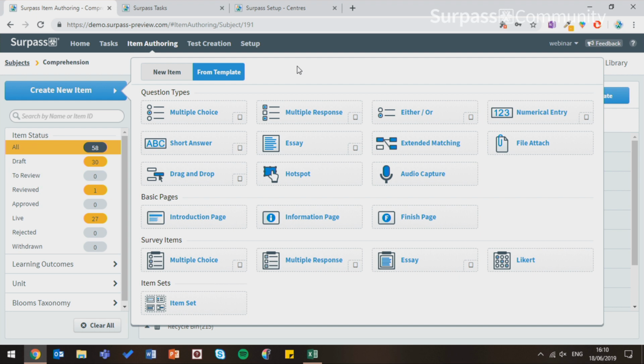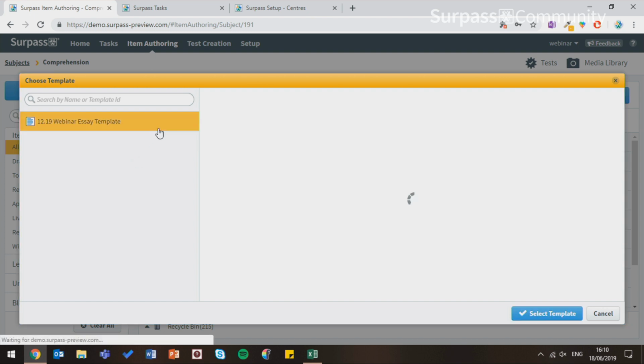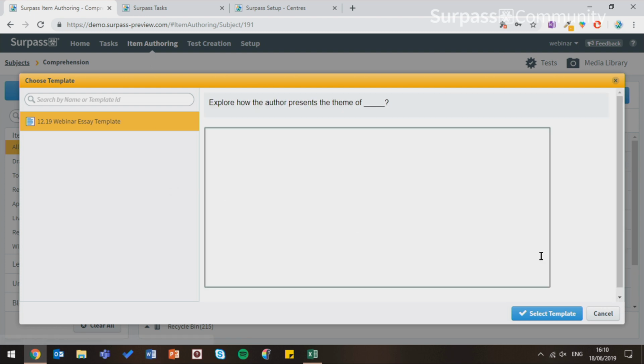So we just created an essay template. If we go down to the essay template here, it'll show you a list of all of your available templates. These are all the templates that you've set to live. Anything in draft won't appear in here. If you click on the template, and just to make sure that you're choosing the right template, there's a preview that loads over here, so you can see, is this the exact template?